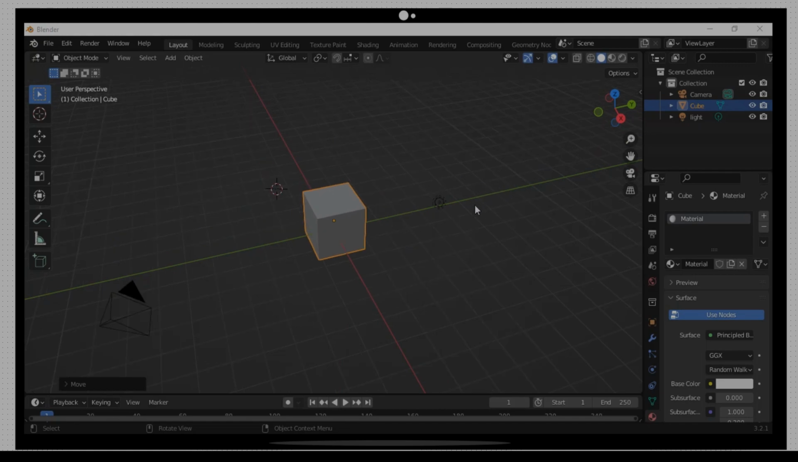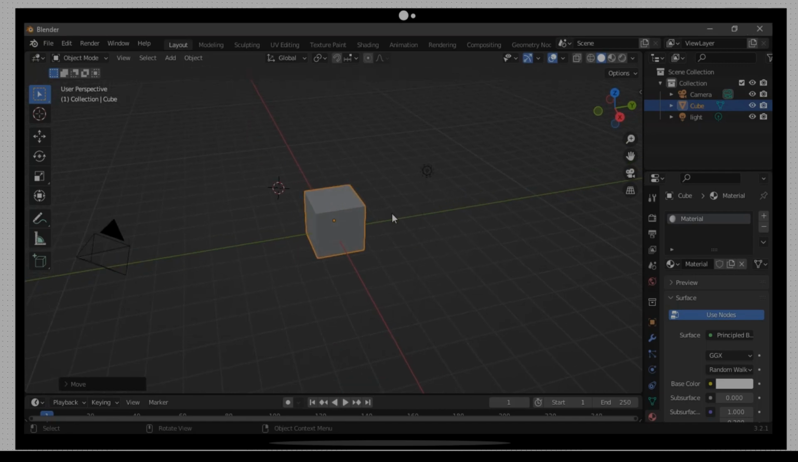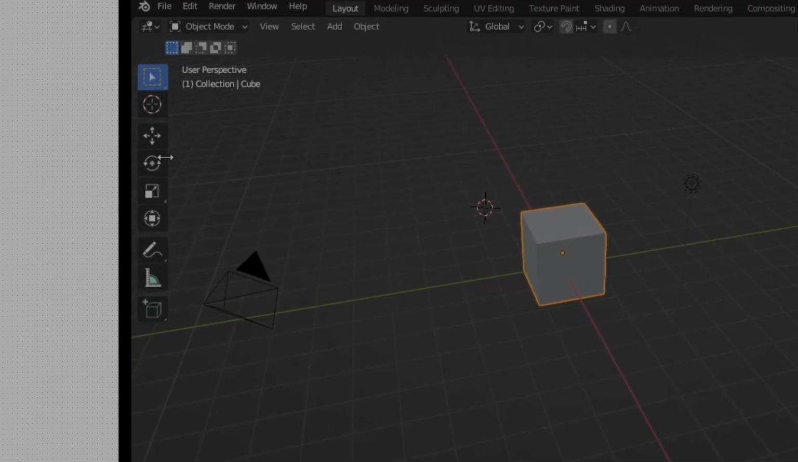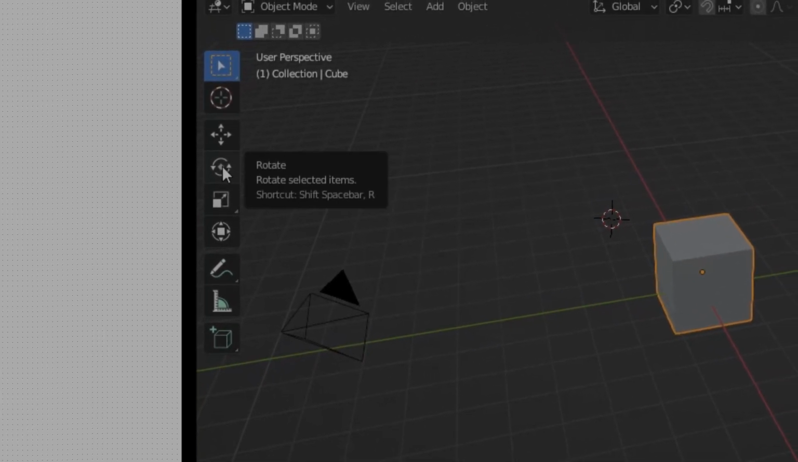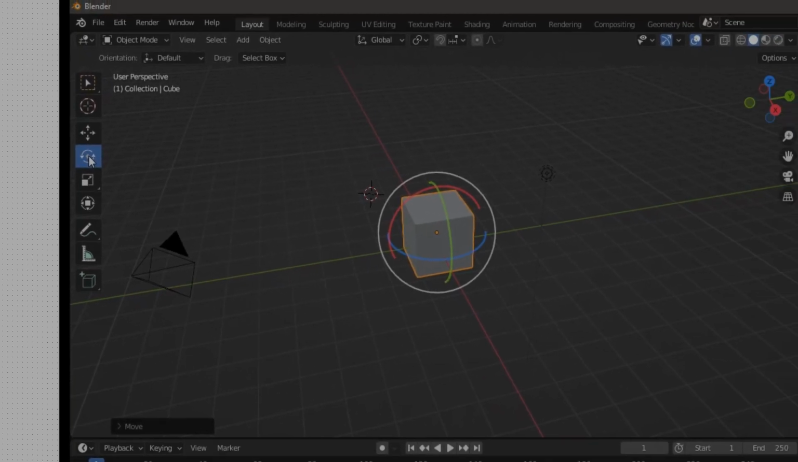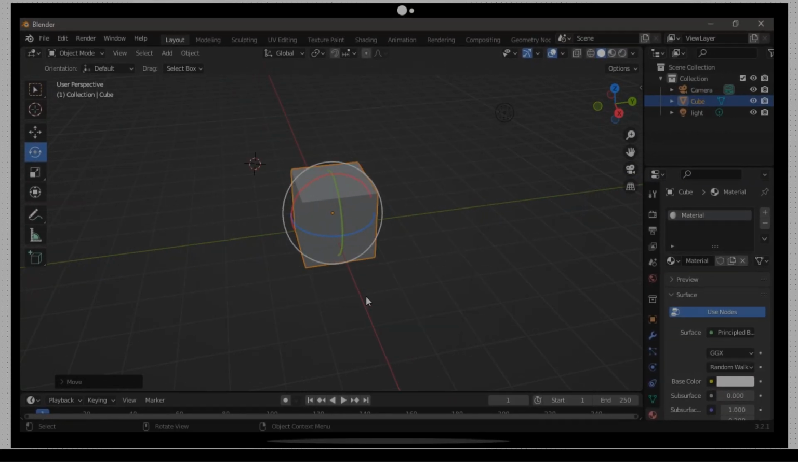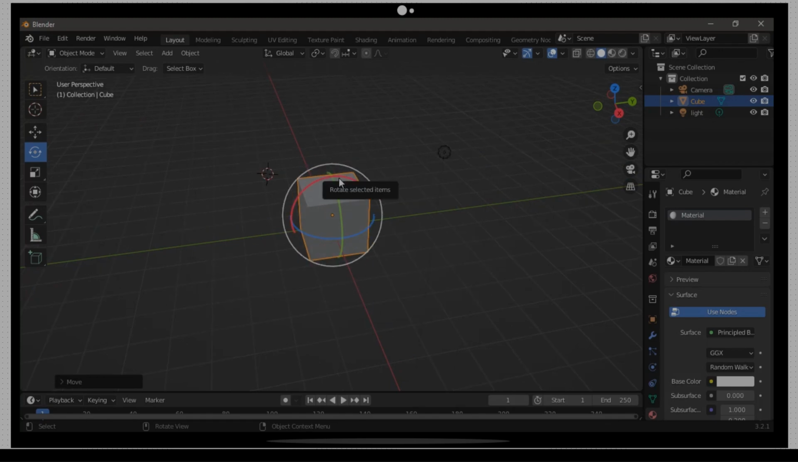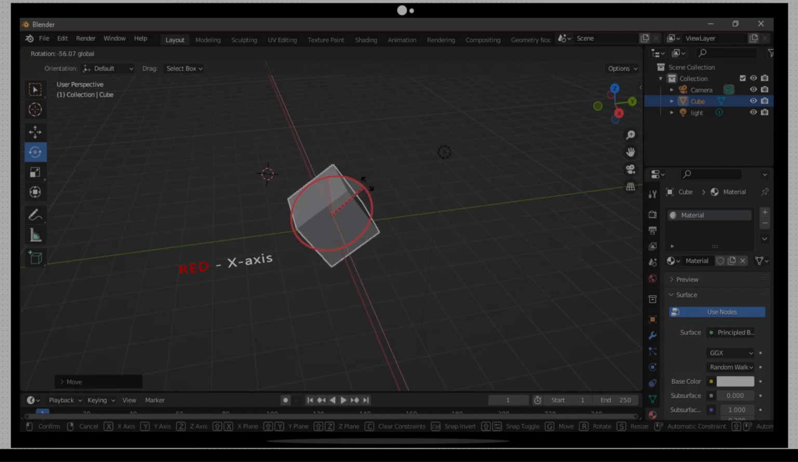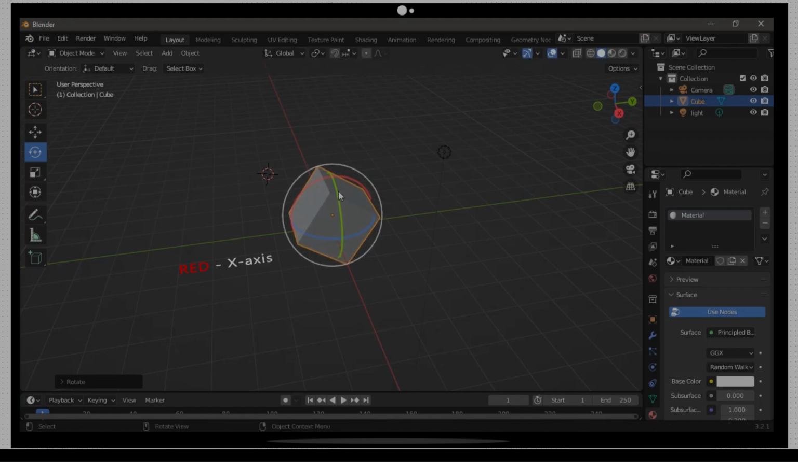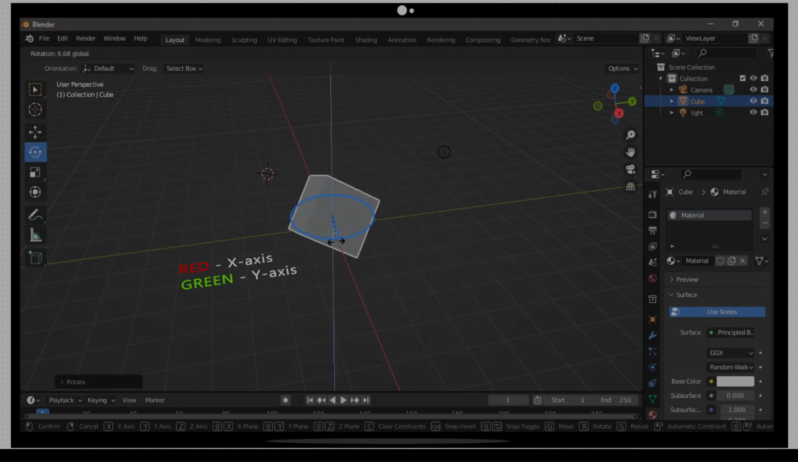The next thing we're going to take a look at is how to rotate and scale your objects. If you head over to the tools again, you can click on this rotate tool. As soon as you do that, a circle will form and you can rotate this object into different axes. As I said earlier, the red one is the x-axis, the green is the y-axis, and the blue is the z-axis.